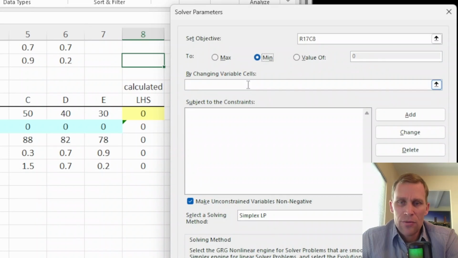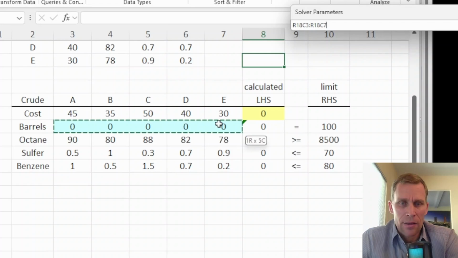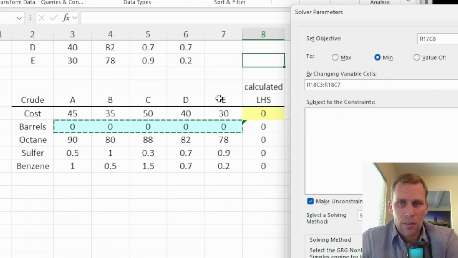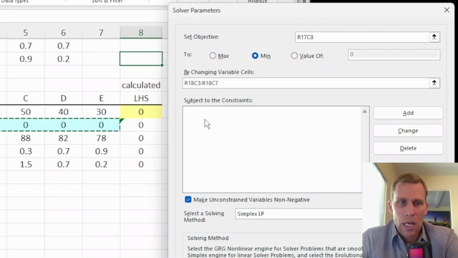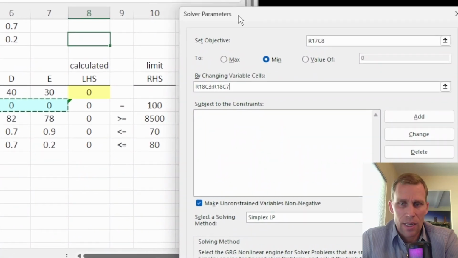Then by changing values, these are the decision variables. So I'm going to click on this cell and I'm going to highlight the 5 decision variables representing the number of crude barrels. So that's set. And then down here, subject to, this is the constraint set. So I have 4 constraints. I'm going to go ahead and pull this off to the side so I can see the right-hand side.